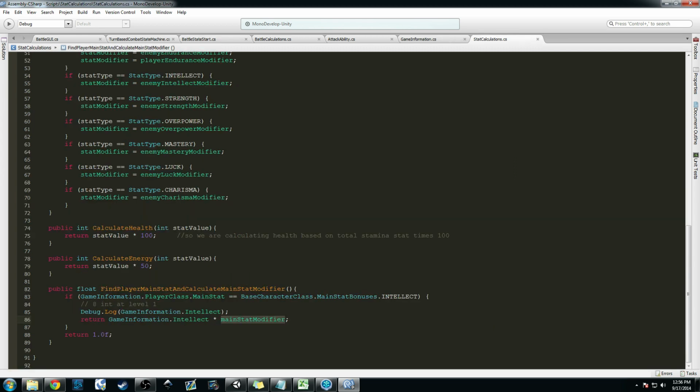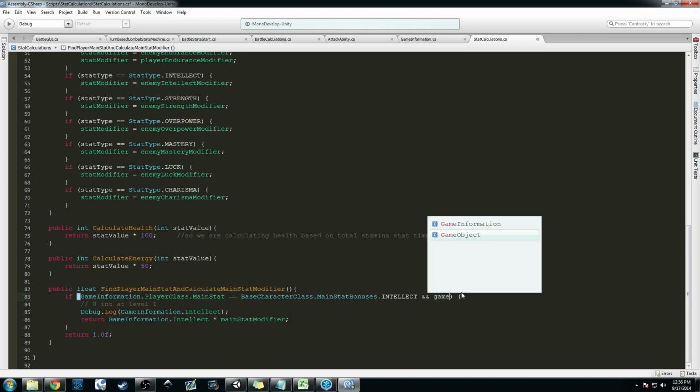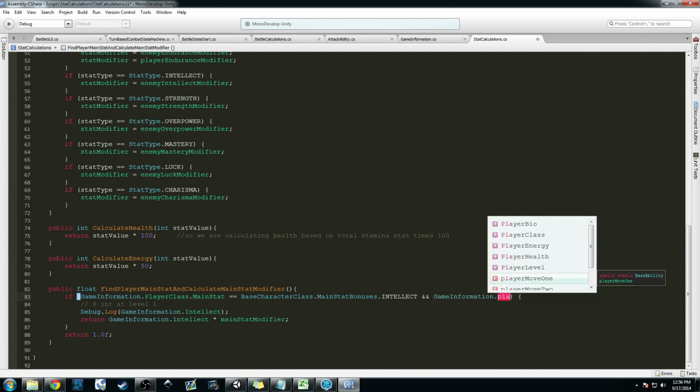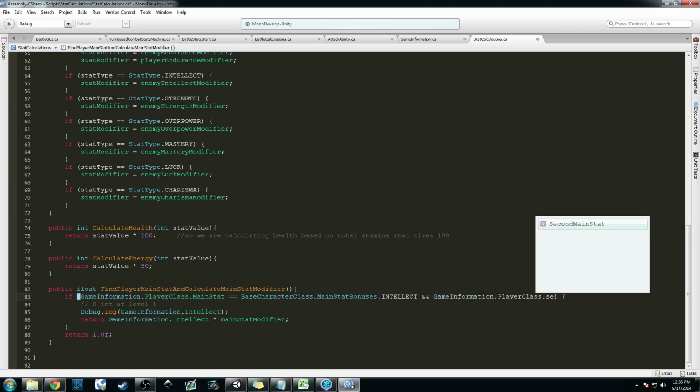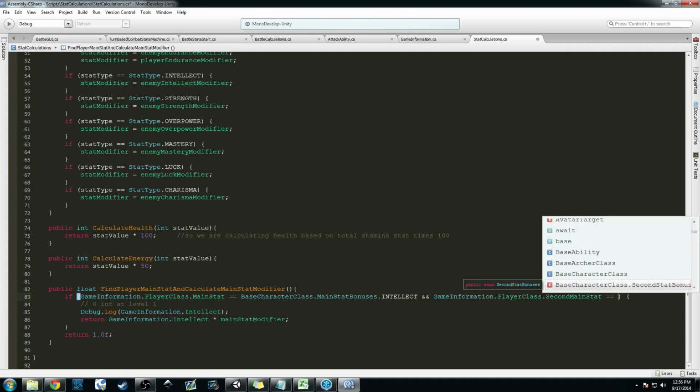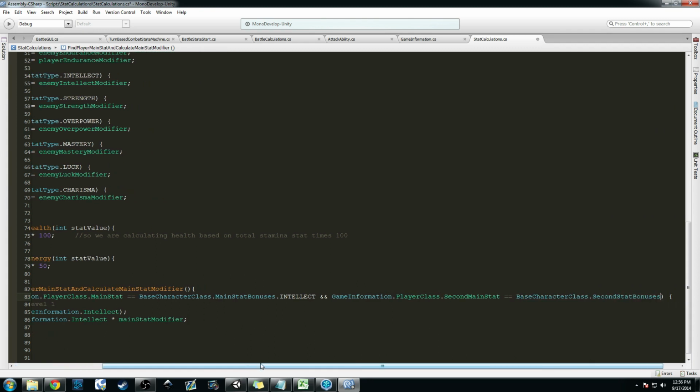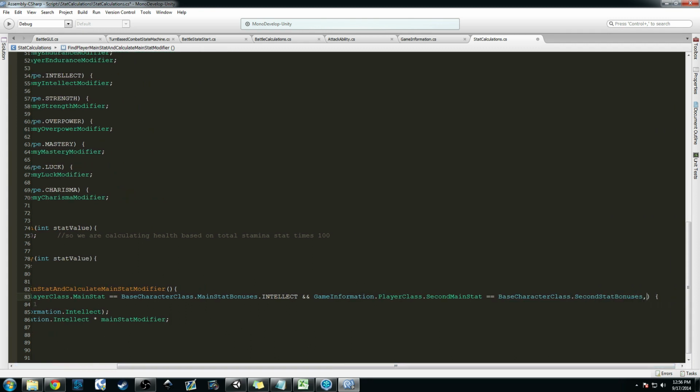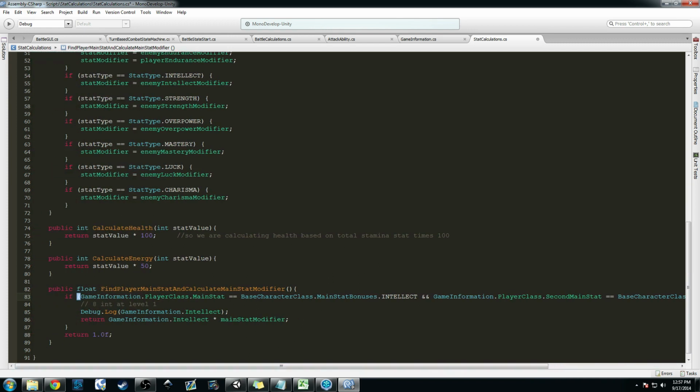I'm going to go into our stat calculations, and we're actually going to do another if statement. So if our main stat is intellect, and I'm going to do an and here, and because we know the class cases, we can get more specific. We'll say and our game information dot player class dot second main stat is equal to base character class second stat bonuses dot endurance. So if it's equal to that and we're intellect, this is basically if we're a mage.